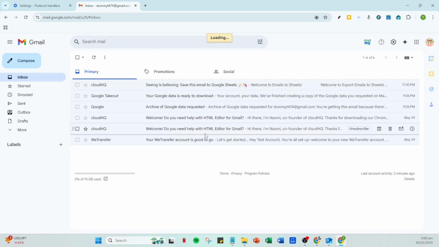After refreshing Gmail, check for the handlers and protocols icon in the browser's address bar. It looks like two intertwined diamonds or double arrows, depending on your version. Click on this icon. This is the moment you've been working towards: setting Gmail as the default.